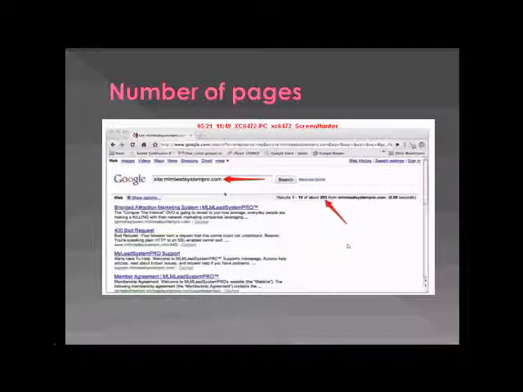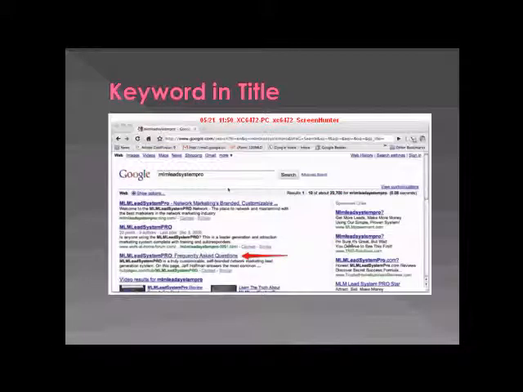Alright, the second thing you need to look at is, is the keyword that you are targeting in the title? Okay, so if we have a look here, MLM Lead System Pro, the keyword is actually in the title. Okay, so always make sure that you put your keyword in the title of the content that you are searching for, or the content that you're trying to be competitive with.